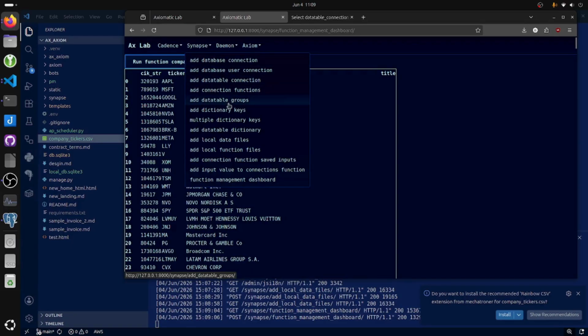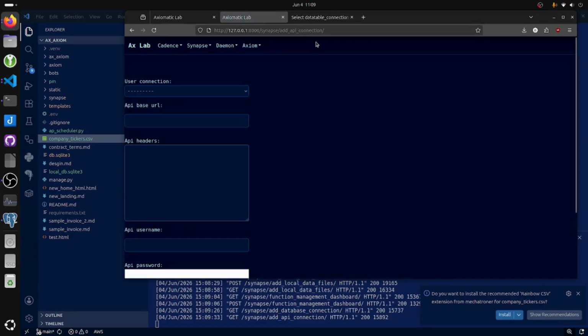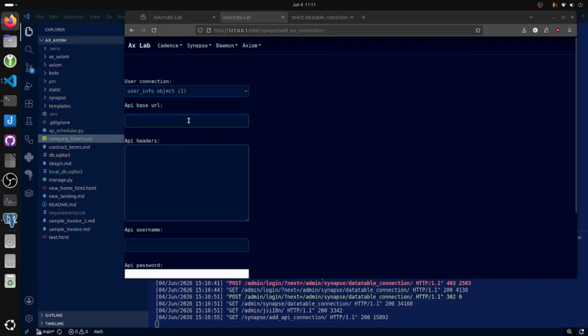Now that we've added both a database and a local file, let's try to add some APIs. Each API connection is going to come with its own username and password and or API key to ensure that each user has access to the connection that they should have and are using it through their own access rights. So let's see how this will work.